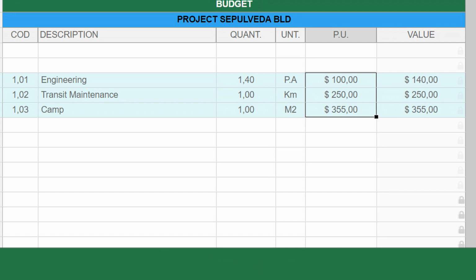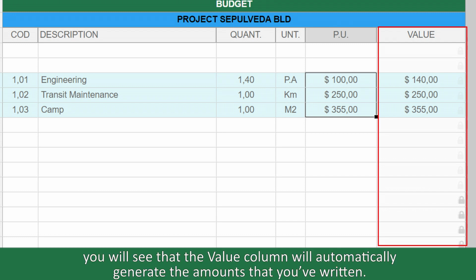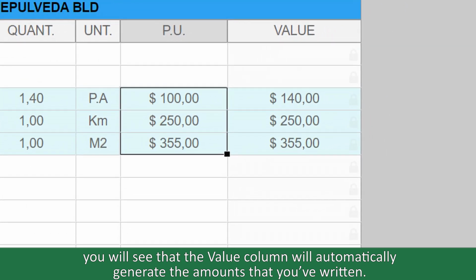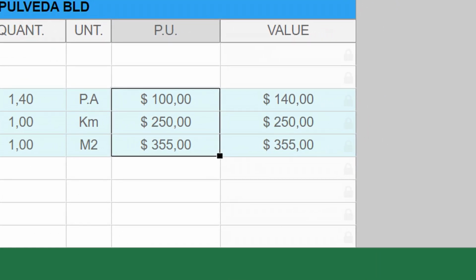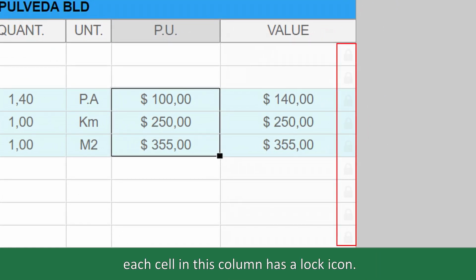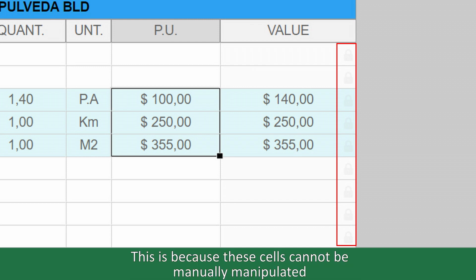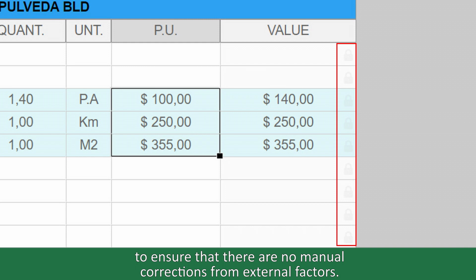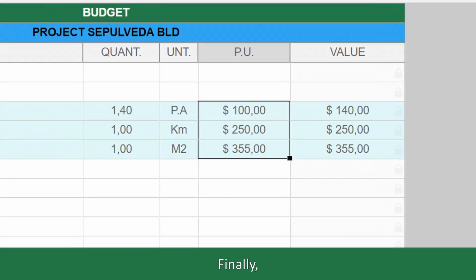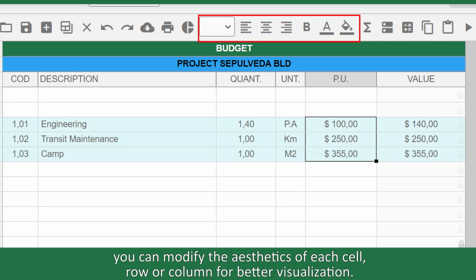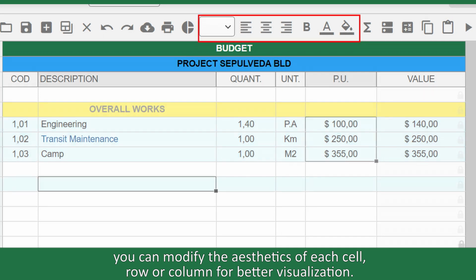When you're finished, you will see that the value column will automatically generate the amounts that you've written. As you see, each cell in this column has a log icon. This is because these cells cannot be manually manipulated to ensure that there are no manual corrections from external factors. Finally, you can modify the aesthetics of each cell, row, or column for better visualization.